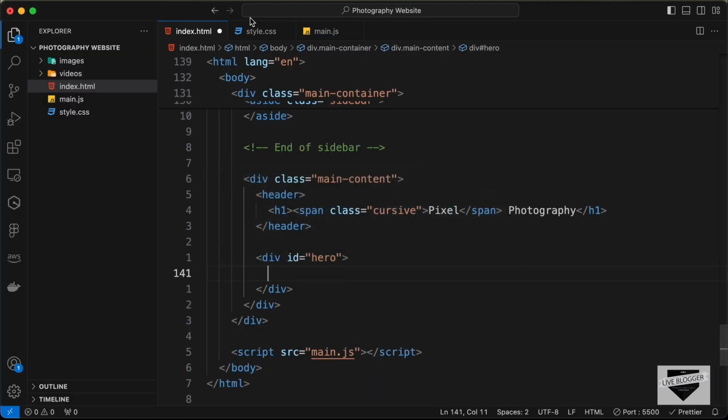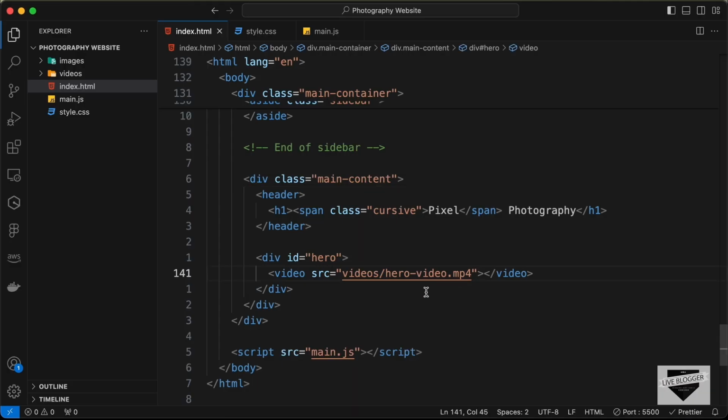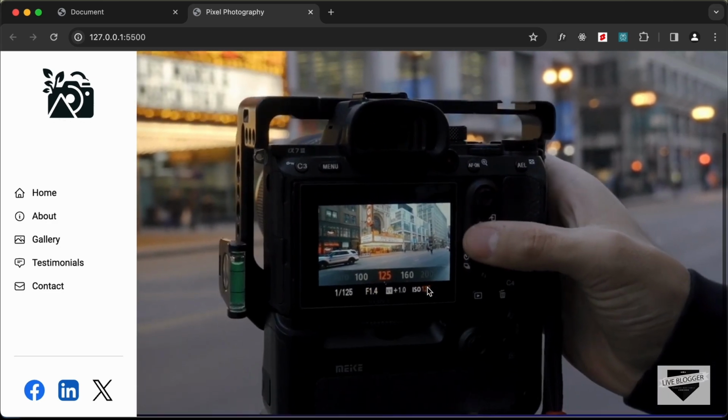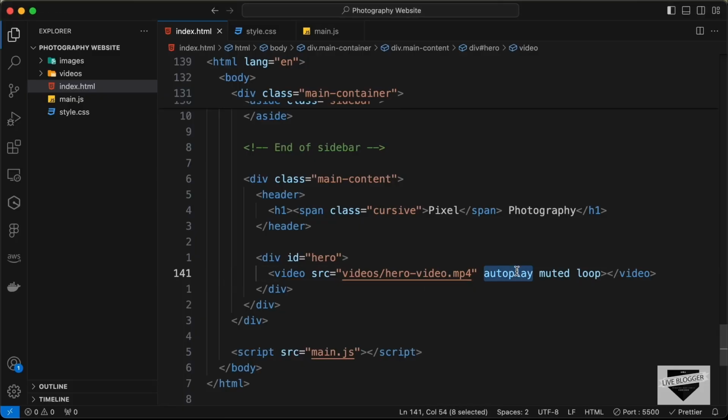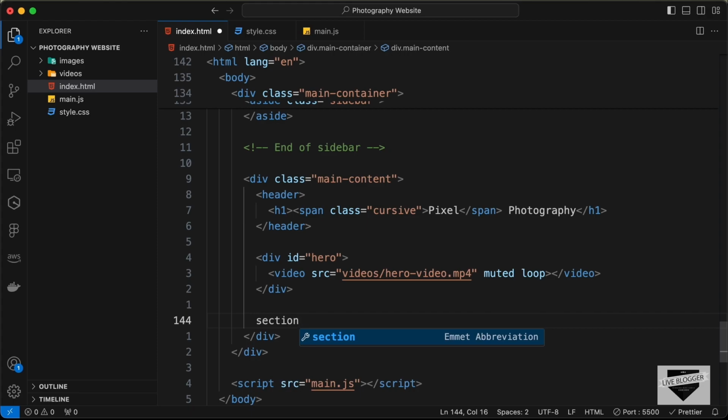So let's create a video tag over here. And for the source, let's type videos. And we have a video called herovideo.mp4. Now if you go back to our website, here we can see we have the thumbnail of the video displayed. And to play the video, we have to add some attributes called autoplay. And we need to mute the audio, so let's type muted. And we need to loop the video once it ends. So now we can see that the video starts playing. But for now, I'll just go ahead and remove this autoplay. We'll add it later. Right now, let's go ahead and create the about section. So let's create a section, and let's give it an ID of about.